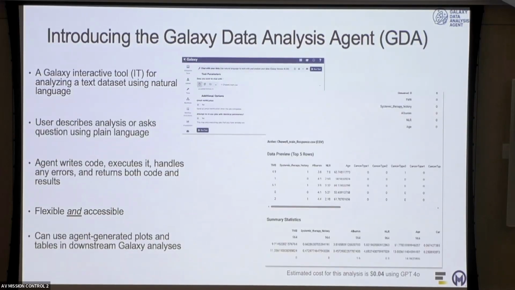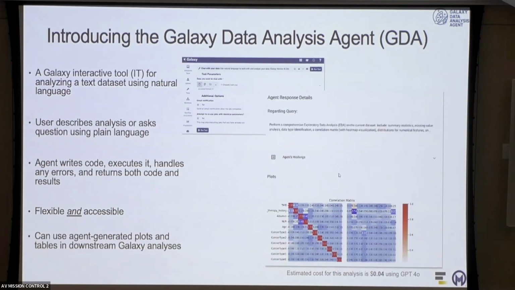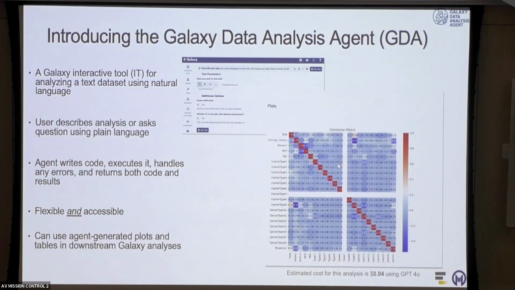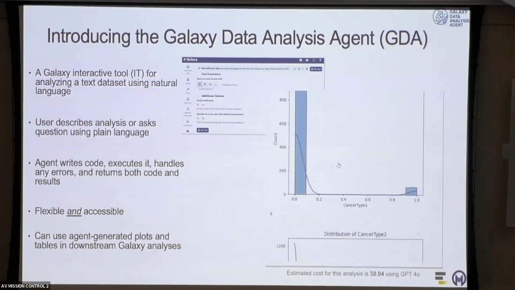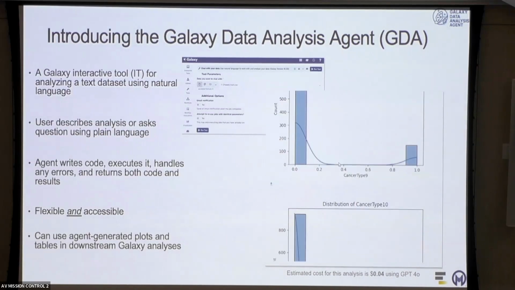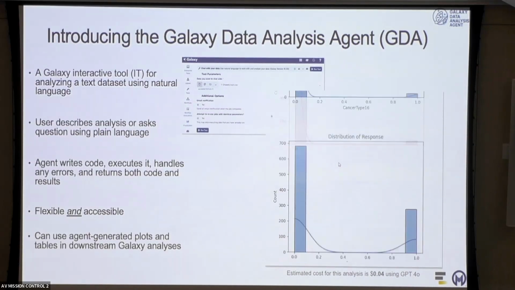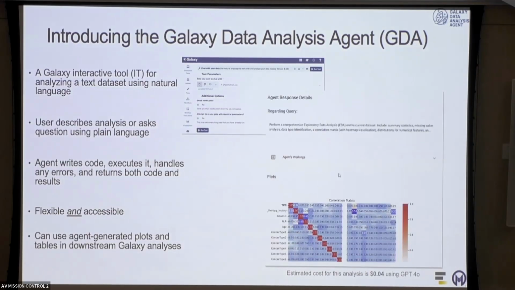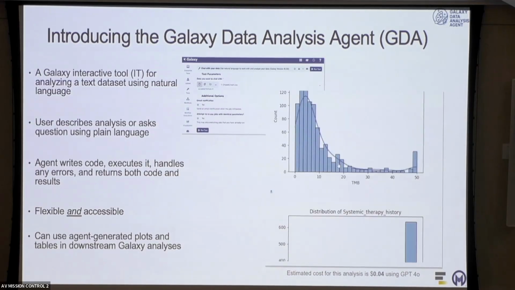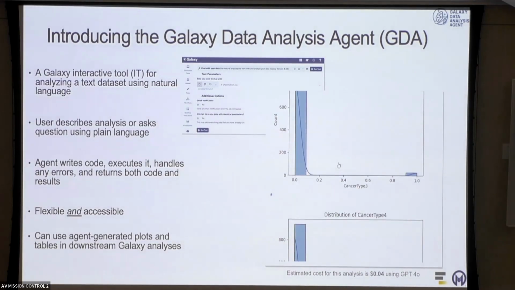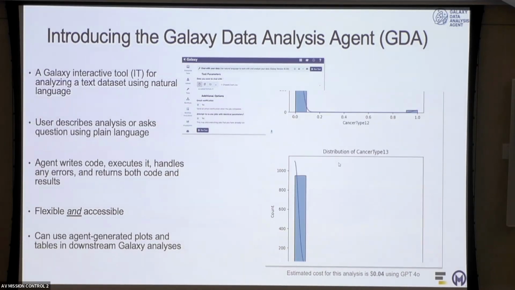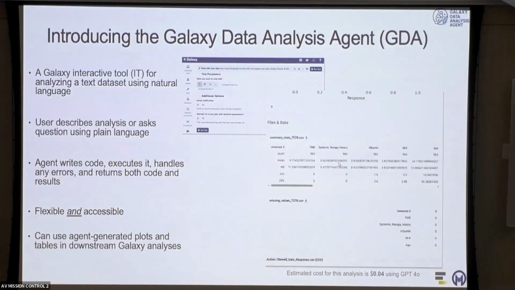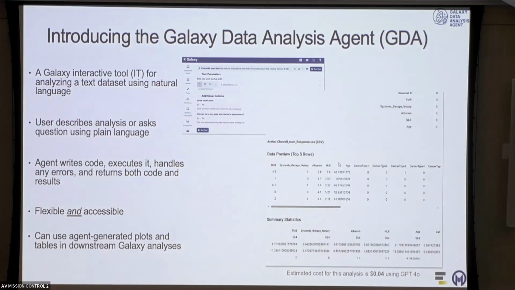The data analysis agent that we're going to talk about today is an interactive tool inside Galaxy that allows you to analyze your data sets using natural language. So we're using large language models here. The idea is that you ask the agent for an analysis, and then the agent plans what to do, writes the code, executes it, potentially corrects any errors, and finally returns the results. What you're seeing here is scrolling down through an exploratory data analysis. The original query was, can you run a data analysis for this tabular data set? So far, we've mostly focused on tabular data sets.